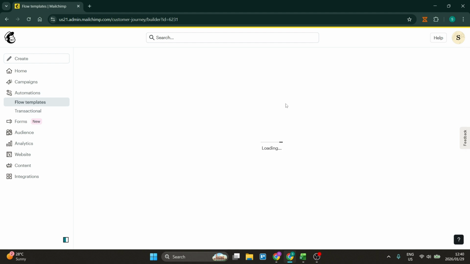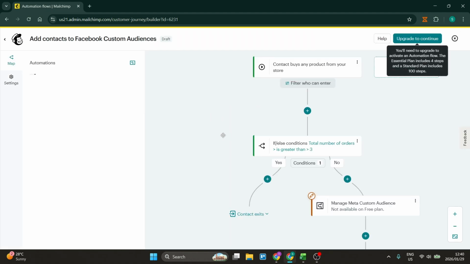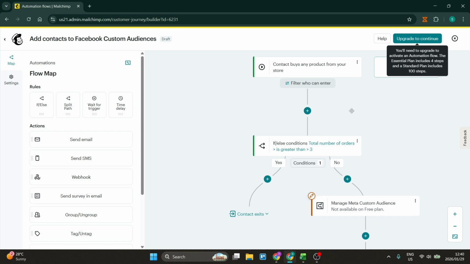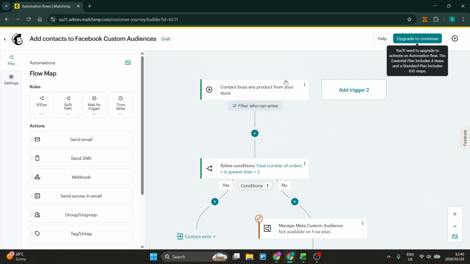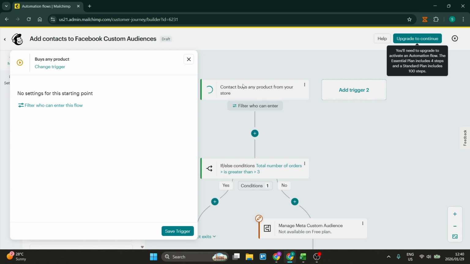So let's click on use this flow, and this is where you'll be able to edit it. If you click down on any open space, you'll be able to move it around, and then on the left-hand side you'll see your flow map. So here are your rules and your actions, and we can add in if we'd like. But if we'd just like to customize what is already here, what we can do is click on each element here. We can change every single element.